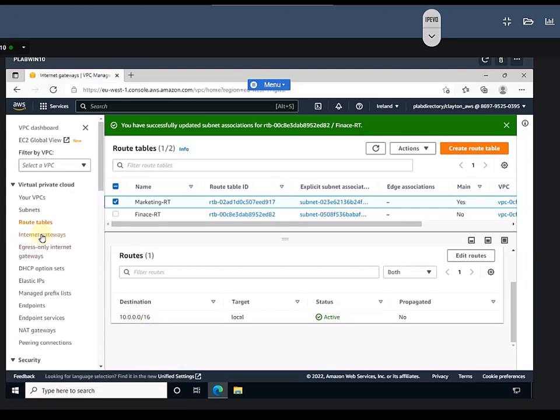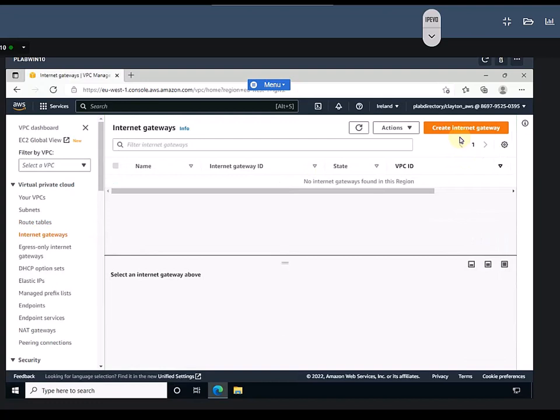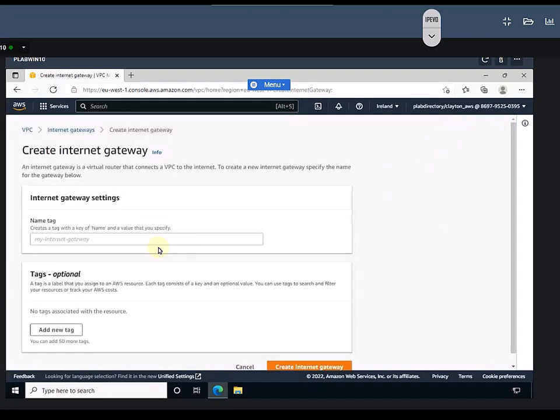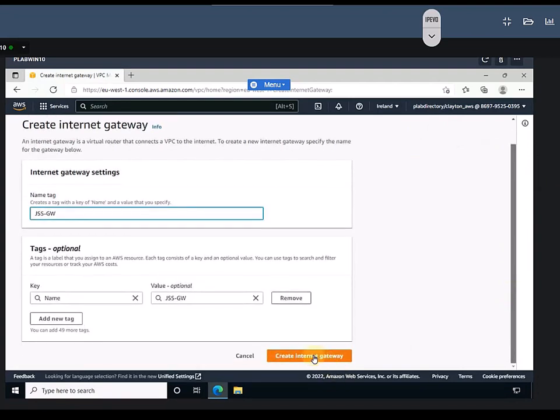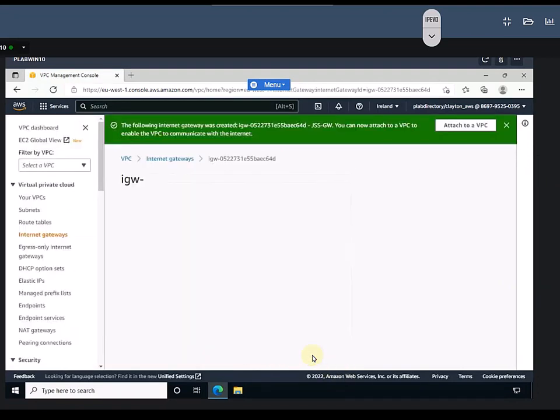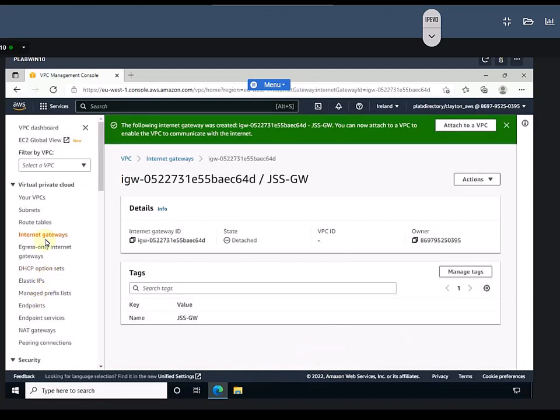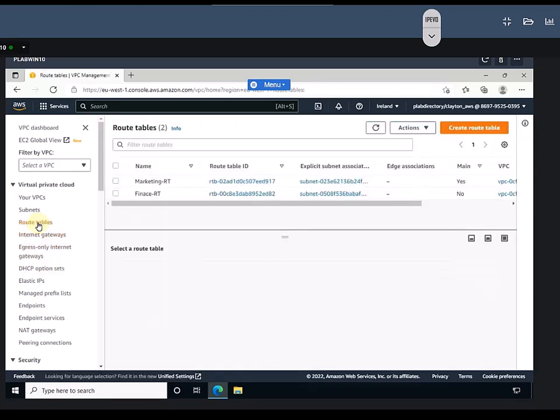So click on internet gateways and create internet gateway. The name I'm going to put is JSS gateway, and create internet gateway. After that, I'm going to leave one part for you, just to make sure that the things are working fine. So one part I just missed, which I'm going to cover later.